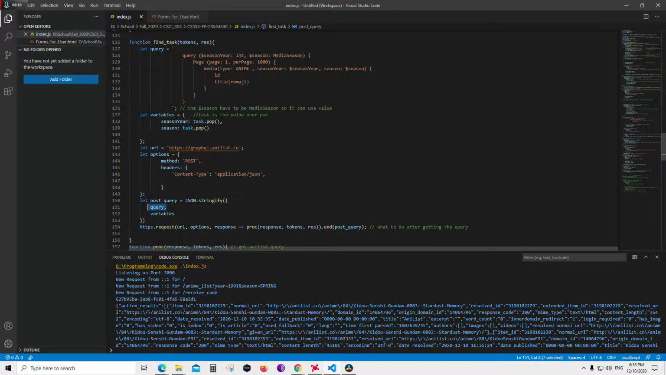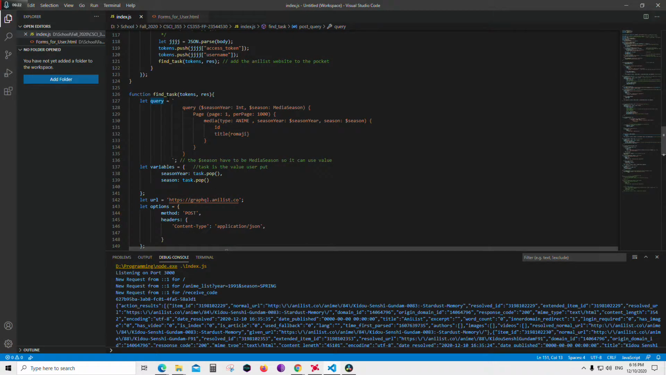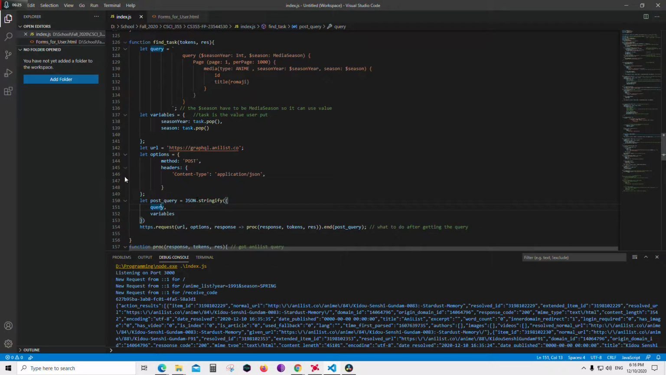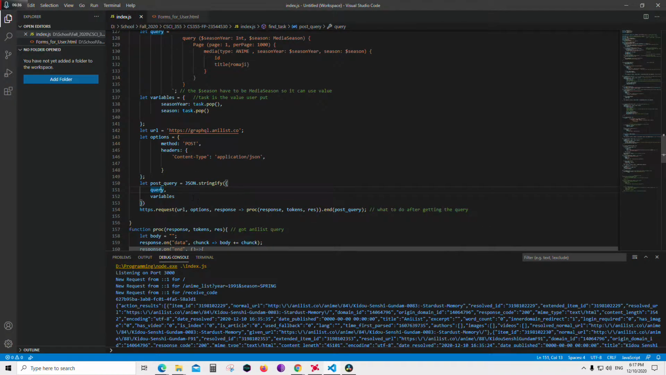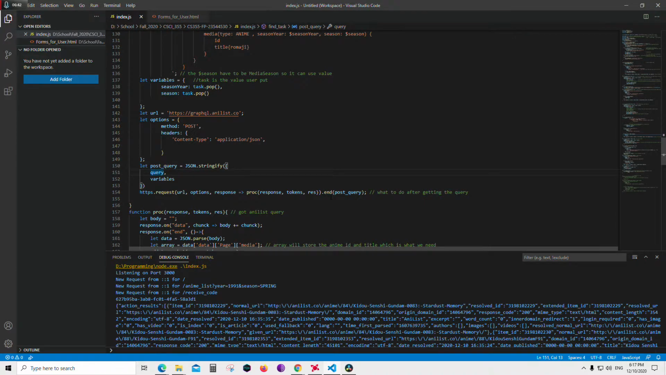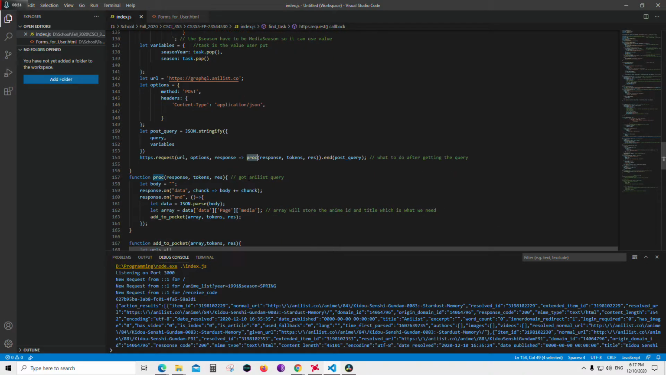So we have the query and the variable. The reason why we have to send in the query and variable and not just the query is because we're going to replace it. As you can see, we don't actually replace it. We're going to send it to the AnyList API, their server, and they're going to process the replacement. As you can see, we didn't replace it. It's the AnyList server that's going to be the one replacing it. So after they're finished, we're going to get a callback.